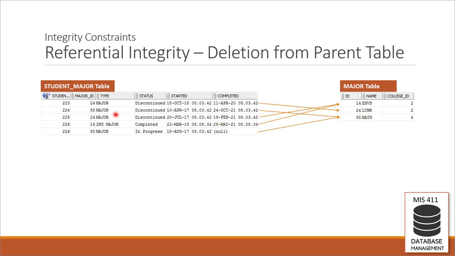And so what can we see? We can see that on this line, the major ID is 24, so that's literature and writing. On this line, it's 58, so that's math. And of course, we can have multiple students who are in the same major. So student ID 224 is in math, 58, and student ID 226, a different student, is also majoring in math, 58, right?